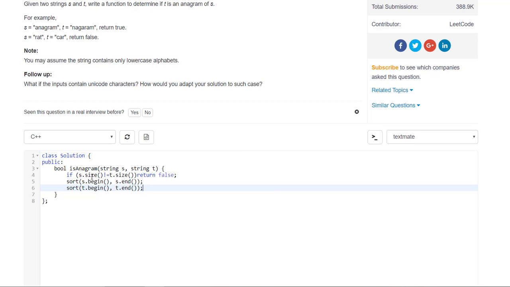Now you might be wondering, we already discussed the sort function several times, but does the sort function really support strings? And the answer is surprisingly yes. In fact, the sort function supports any class which overloads the operator less than. So if you can somehow overload this operator, then you basically can use the sort function.